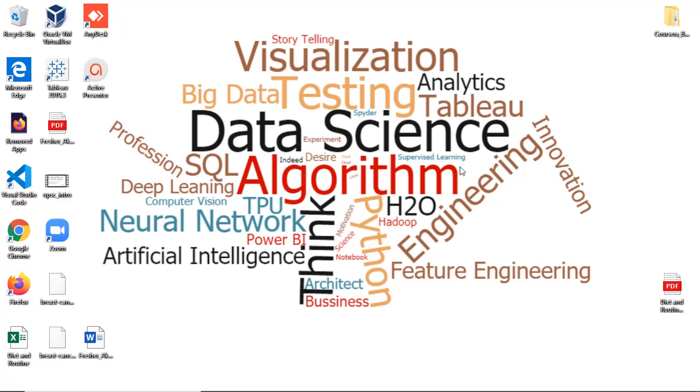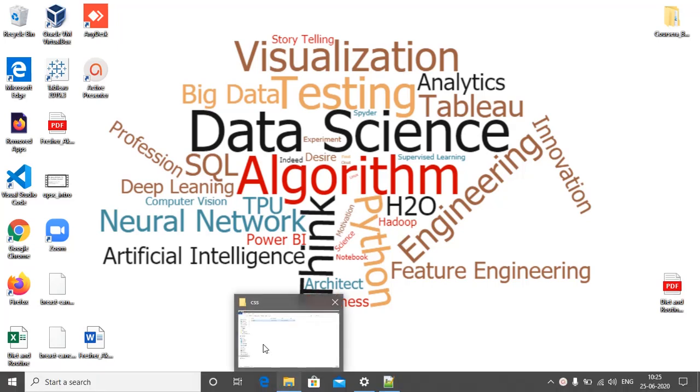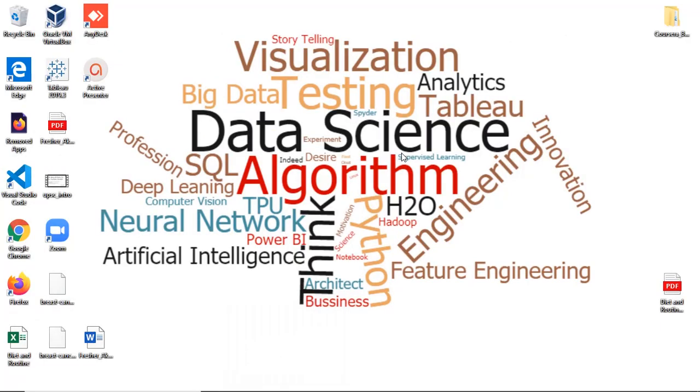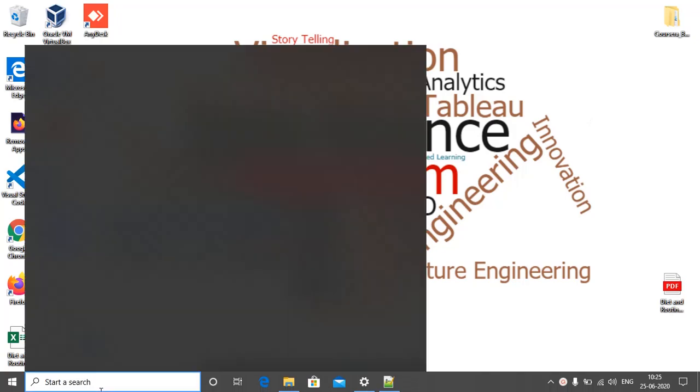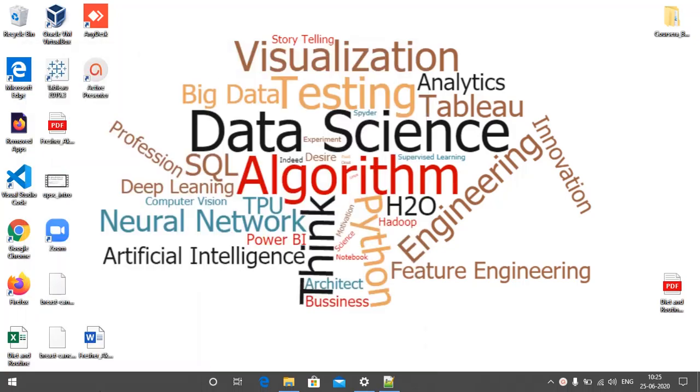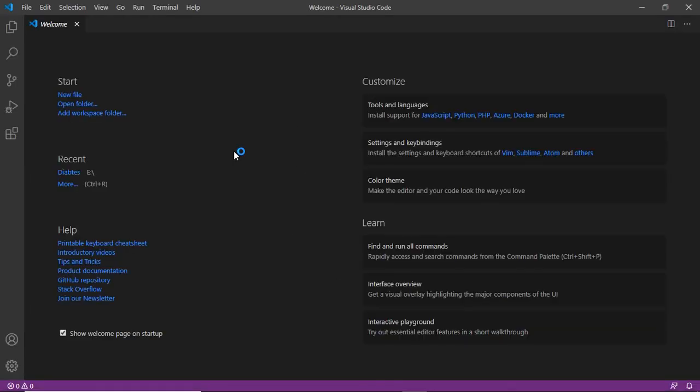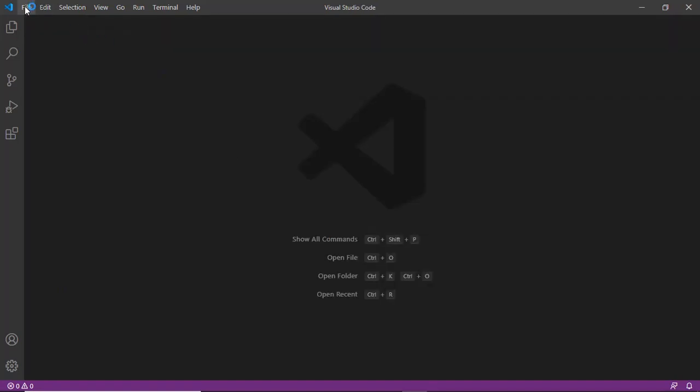Hello guys, welcome. Today we will see how to deploy our machine learning model using Heroku. So now we will first create our machine learning model. For that I need one IDE, and I always prefer VS Code because I am working with it.